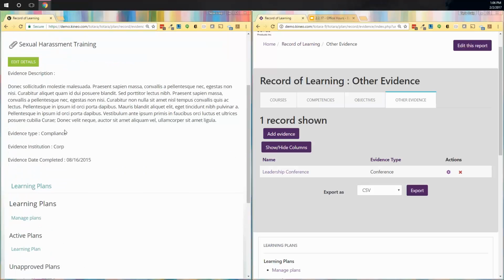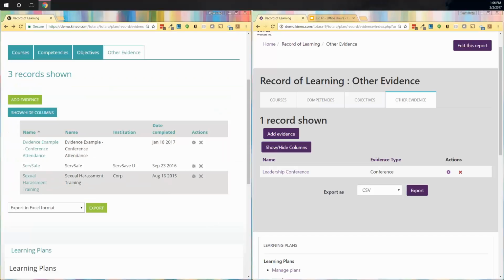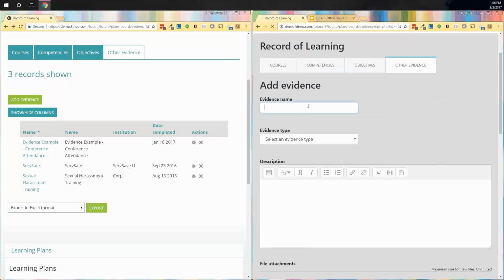Same here. We just don't have as much, but he went to a compliance training. It was a corporate institution. He did it in 2015. So we're able to see all of that information. So let's take a look at what it looks like to add evidence in version 9. It's going to be kind of similar, but we're going to have more fields that we can use, or less fields. It's totally up to you.